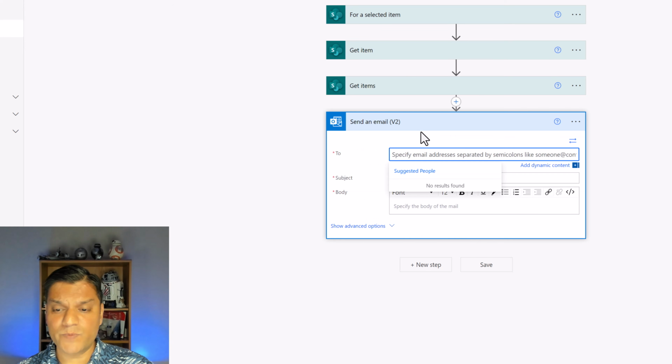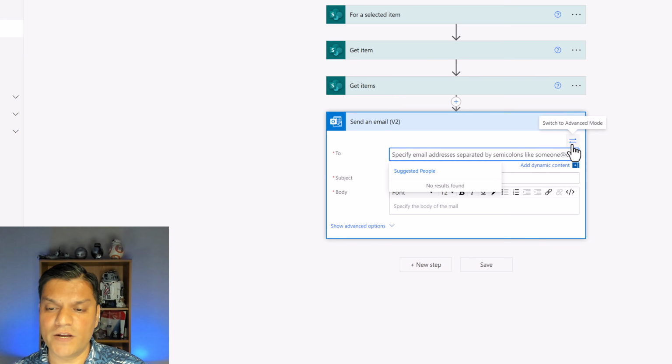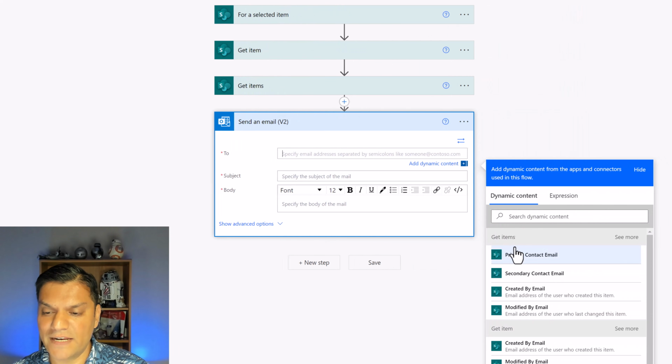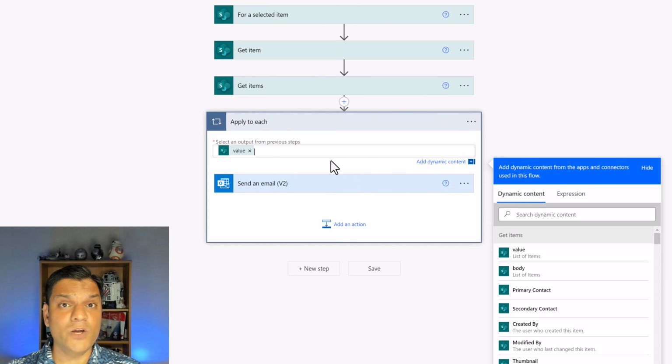So for that, now it's pretty simple. We are already getting the secondary and the primary from the Get items. So for here, I'll click on switch to advanced mode, and I'm going to make sure that I'm seeing the correct one. Get items, that's the Get items. So I'm going to select the primary contact email. Then it automatically does an apply to each. Now don't get worried about this, don't freak out. This is automatic. You didn't do anything wrong.